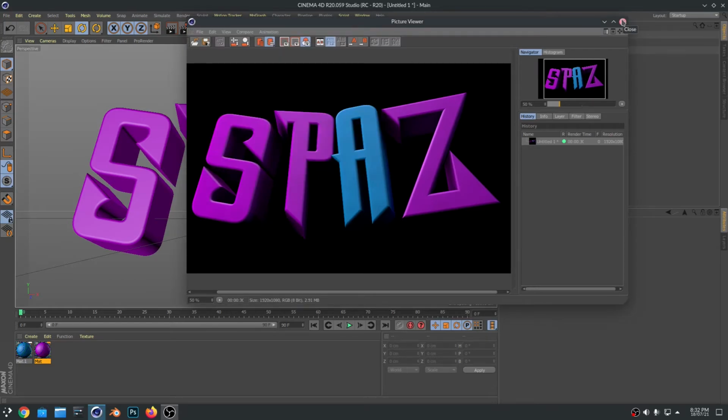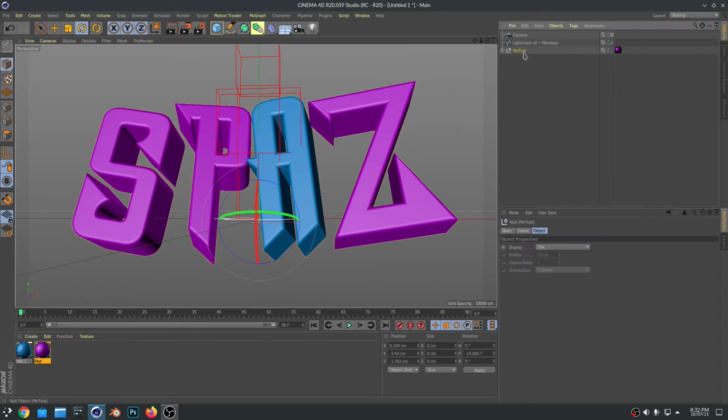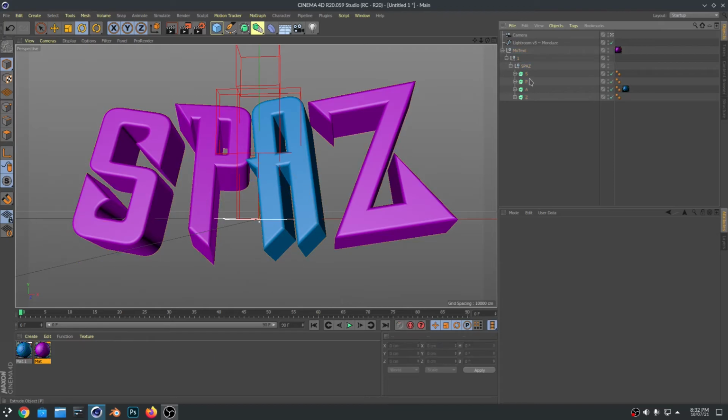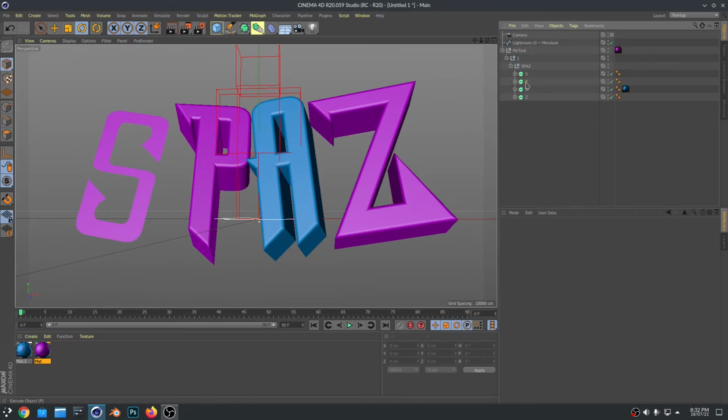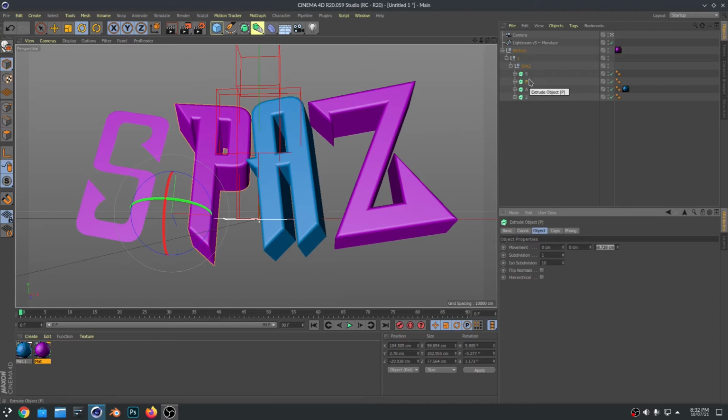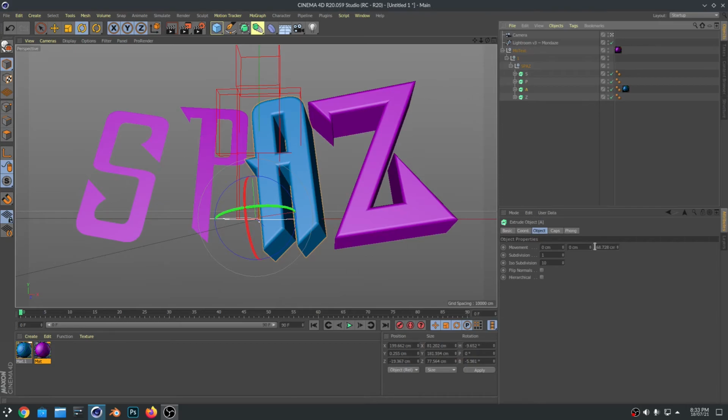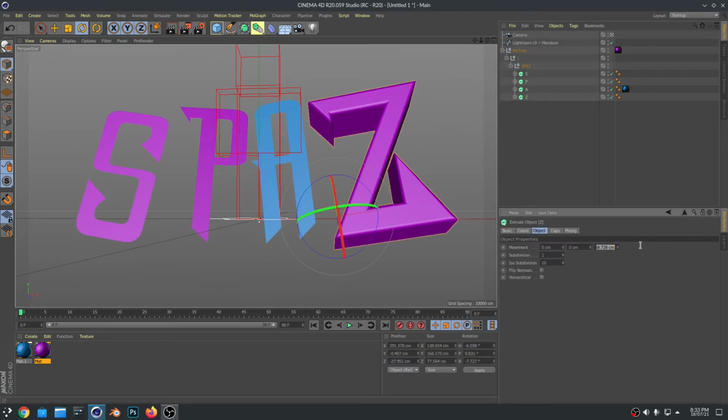Now once you do all that, you have to go to the text again. In this you want to go to the object, and you had your depth. Just set that depth to 0. You see, like this. Since we pressed C, that kind of broke the text into pieces, so you'll have to do it for every single one.